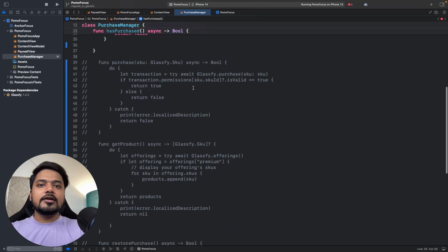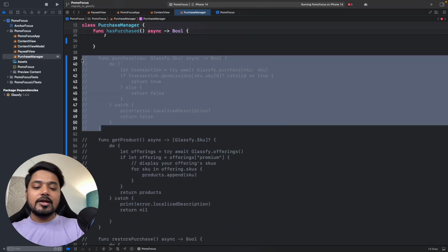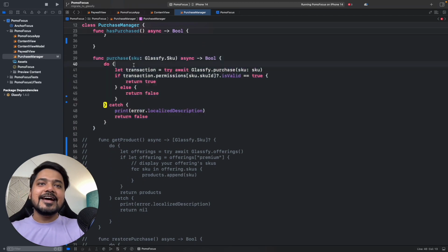The other method that we have is the purchase method, which is very important to make any purchase. This method allows you to purchase a certain SKU. You just have to pass the SKU, and then you would be able to call this method. And once you have made the purchase, you have to check if it has permissions or not. So we check that. If it is valid, then we return true, otherwise we return false.